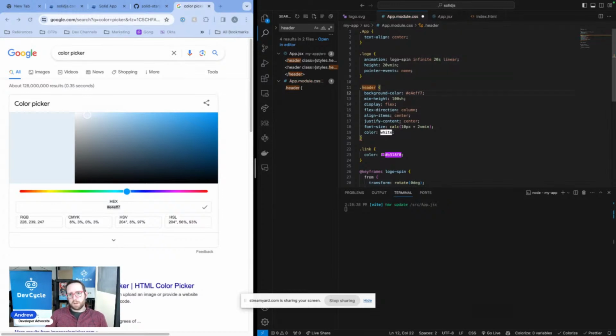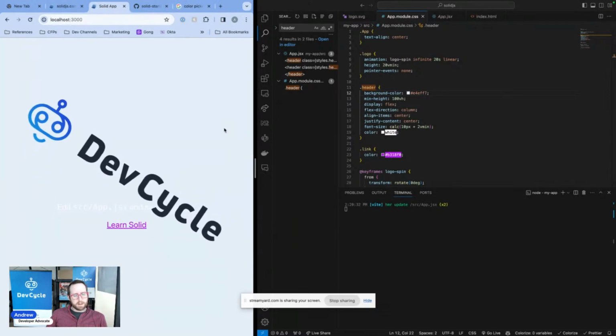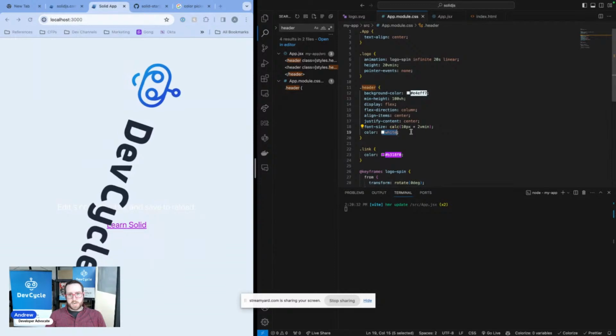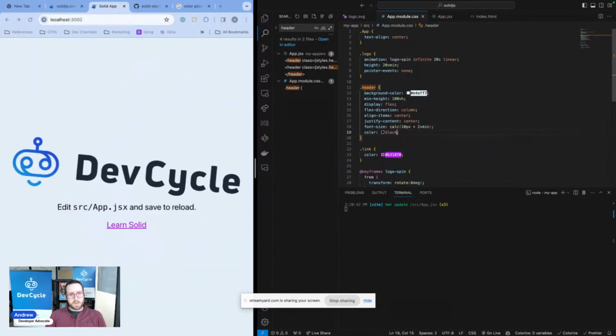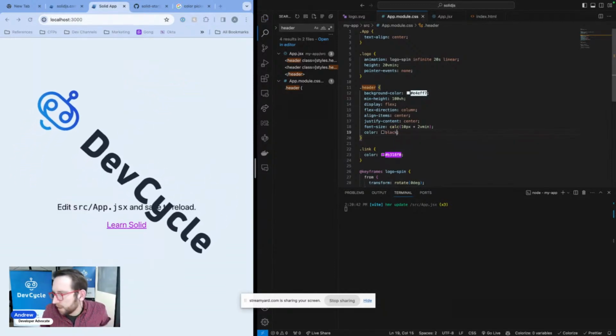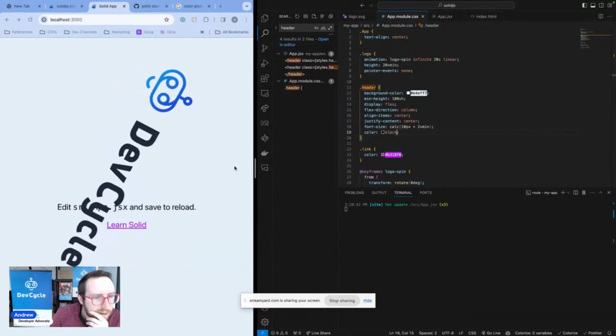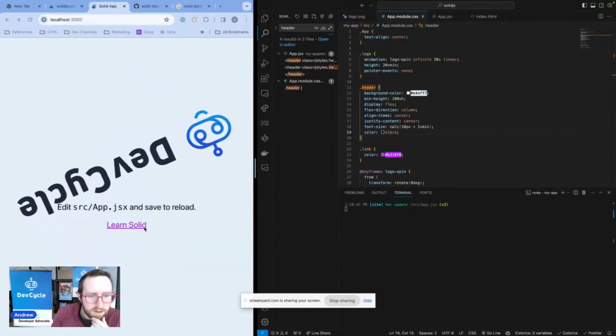So I don't love that this doesn't automatically update when I make. Oh no, it did automatically update. Oh, that's all white though. Color. Now let's change that to black. There we go. All right, so it is actually updating because that's what Vite should do, but I wasn't sure. Okay, so we got our DevCycle logo spinning around there.